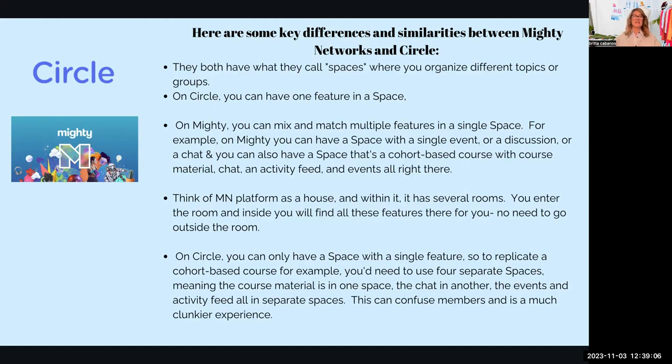I like to think of Mighty Networks as a platform that's a house. Within the house, you have several rooms, and depending on which room you want to go into, you enter that room, and inside you will find all the features there that you need. No need to go outside of that room to find other things.